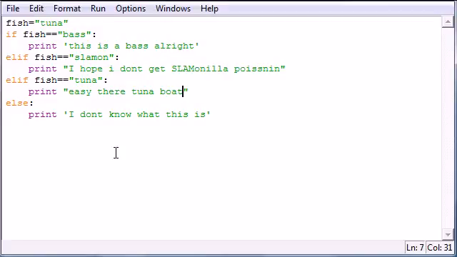So here's what's going to happen. We're going to test what fish is equal to, which is tuna. It's going to say, first I'm going to test it to bass. It's false, so I'm not going to run this piece of code at all. Next, I'm going to test it to salmon or slammin'. It's false, so I'm not going to run this piece of code at all. Next, I'm going to test it to tuna. Whoa, look at what we got here, a true statement. So I'm going to print this right here: easy there, tuna boat.